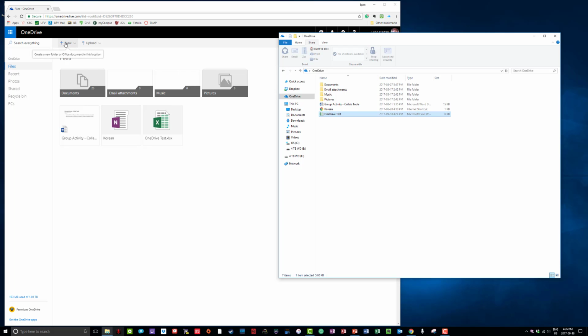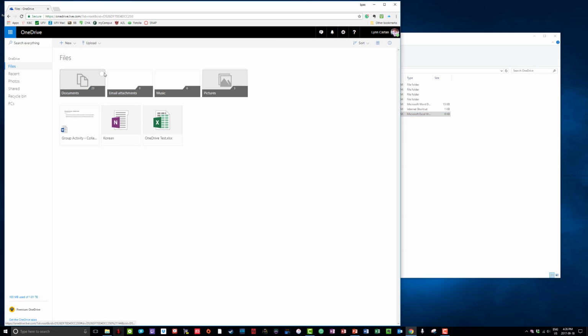You can create new files here, and you can also upload files from the computer. You can also select a file and then download it. You can move it, copy it, rename it. So this gives you a fair bit of flexibility when working with your files in the cloud storage location.